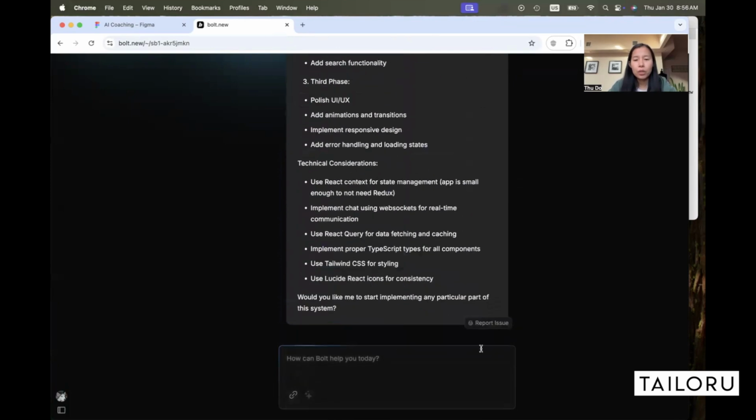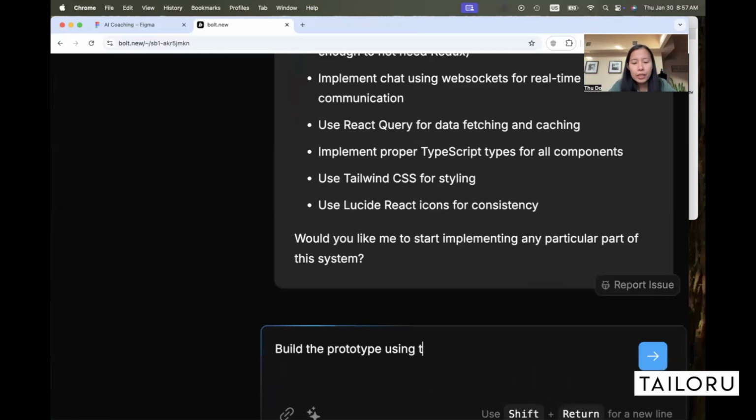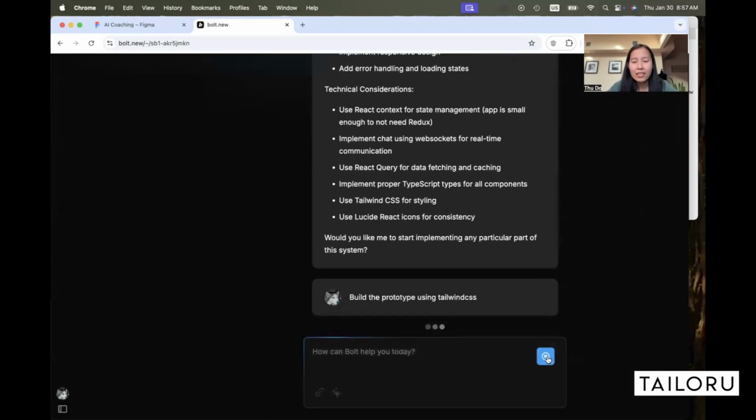All right, so this is looking good. I'm going to then say, build the prototype. And one thing that I'm going to specify is kind of a hack for all of you entrepreneurs and non-designers out there. I'm going to specify that you should build the prototype using Tailwind CSS. What is Tailwind CSS? It is a library of components that, if you use it, your design or prototype will look pretty decent from the start. So let's try and see what we get.